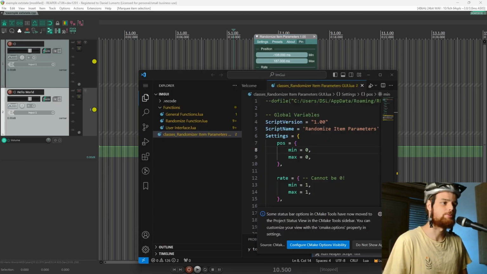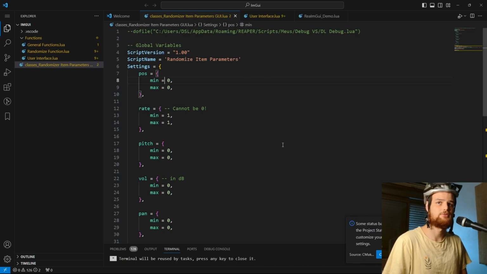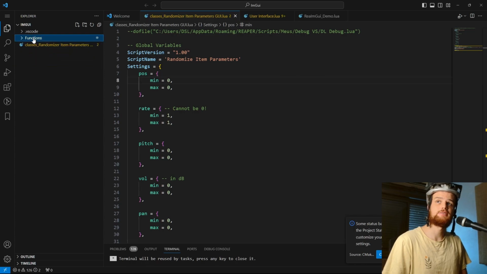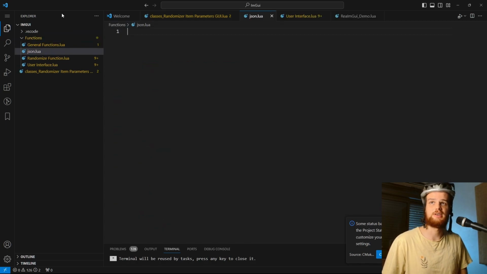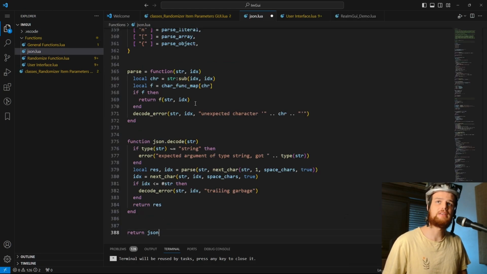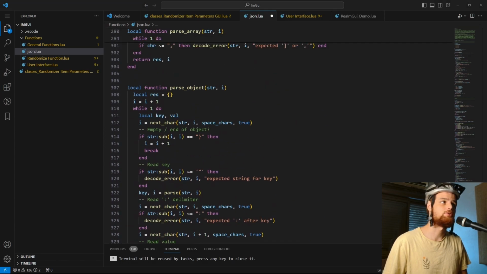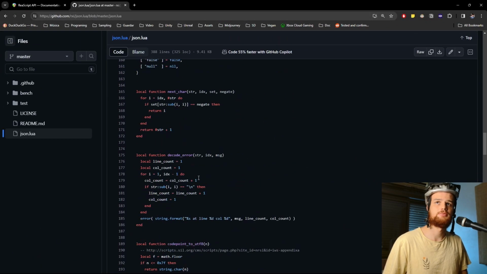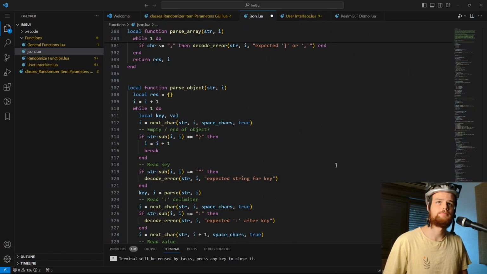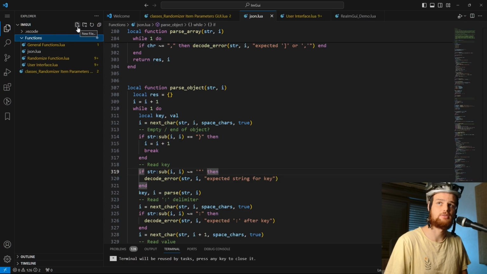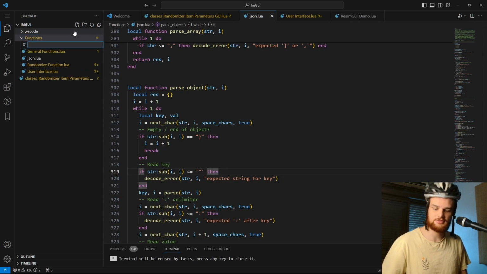So okay, let me open the VS Code. So here we have our famous file. And first things first, let's create a JSON.lua inside our functions, and I will paste here all of that code that we copied from GitHub. So JSON.lua. Okay, and I will save this. And I will create another file here inside the functions, called presets.lua.